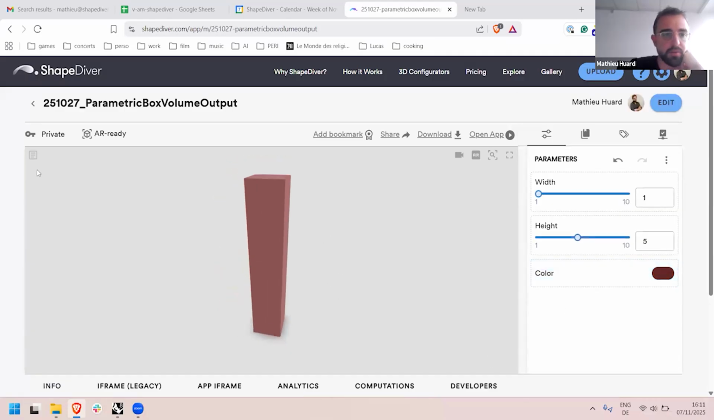And there's also here the data output, the volume of the current box is shown here. And that's, on the core level, how ShapeDiver works. And here what I'm showing is, let's say, the standard, what we now call the legacy way to interact with online applications created with ShapeDiver.